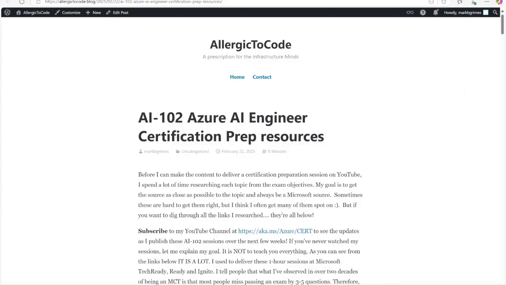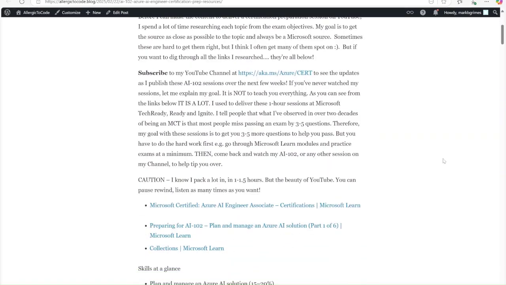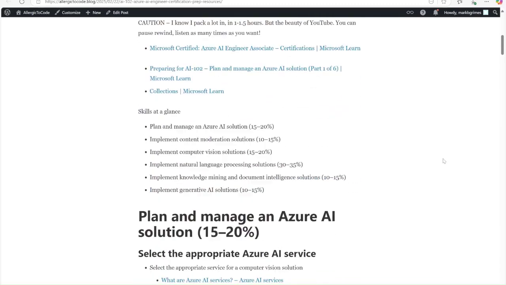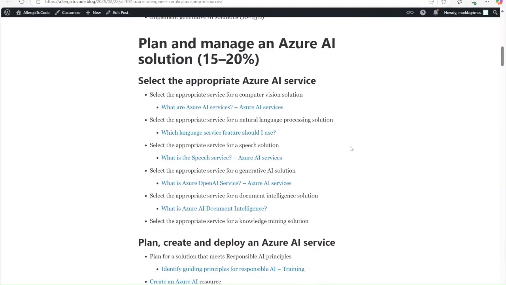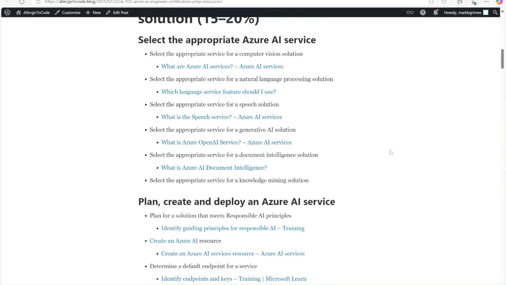So here's a look at my certification preparation page. So I'll tell you a little bit what I just did. There's my shortcut to the channel, aka.ms/azure/cert, all the breakdown. And you see what I did is I've gone through each and every one of these links and done the hard work for you of trying to find the best page possible. So stay tuned for more as I continue this.